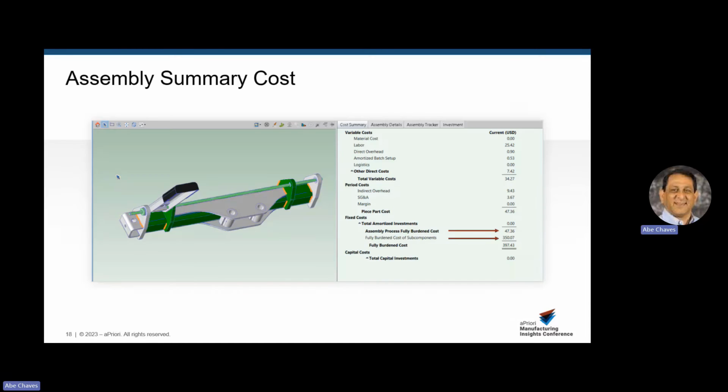So in the beginning, you just look at your aPriori screen and you're going to see right away, as we saw in a couple slides previous, how much of the cost is going into putting the assembly together, the assembly cost, and how much of the cost is going into making the parts, basically, right?